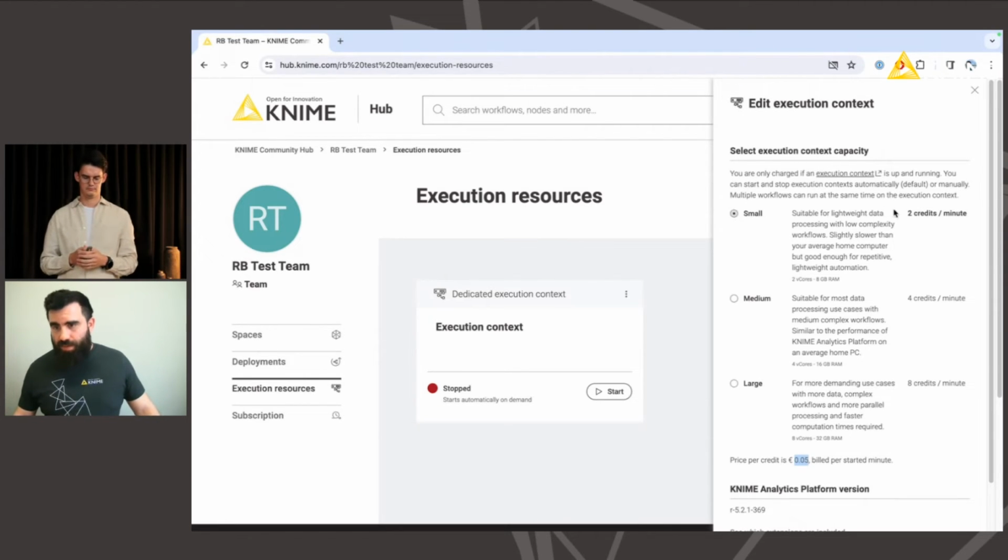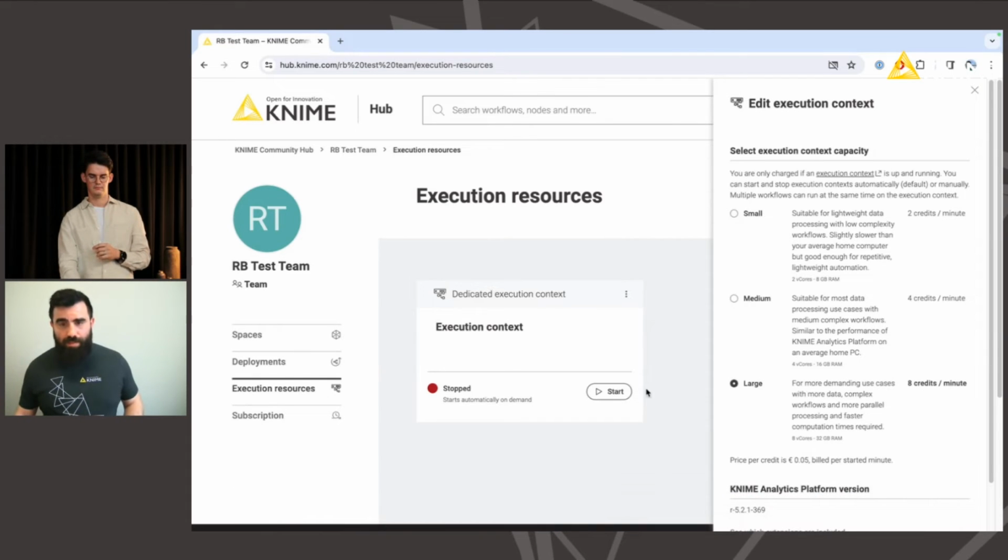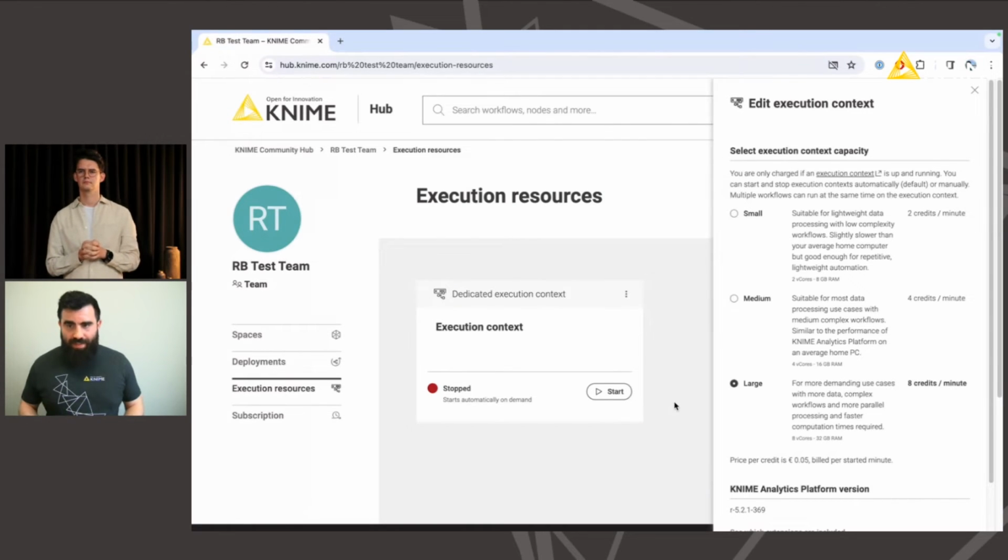And running the small one for 1 minute is 2 credits, medium one is 4, large is 8. Just to give a little tip here, if you really want to optimize how much you spend on this, we don't charge this workflow by workflow. So you can actually use a small one or medium one, and you can still run multiple workflows at the same time if they are not that process heavy and don't need that many resources.